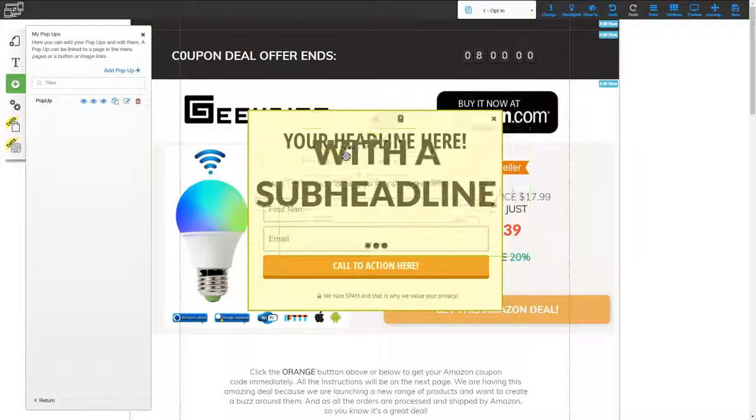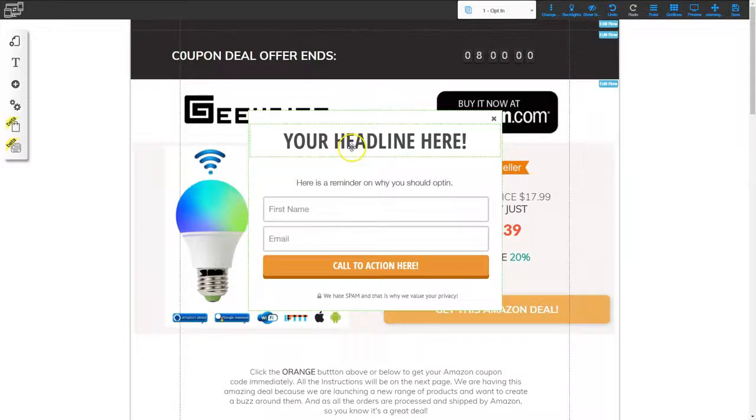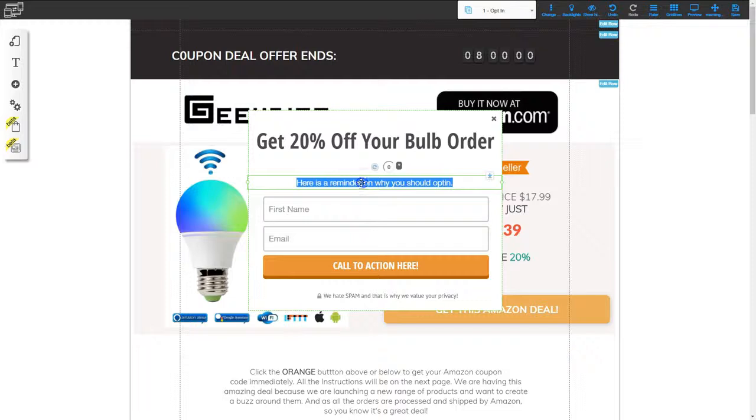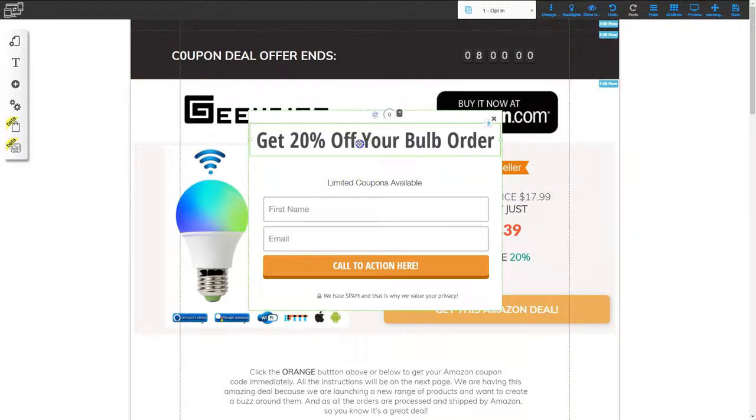And it's got a bunch of stuff in there, and the subheadline is really huge. I don't know why it's so huge. We're going to delete it because we don't need it. And then where it says your headline here, I'm going to say get 20% off your bulb order. And then the next line, I'm going to put limited coupons available. And then I'm going to kind of close that up a little bit.